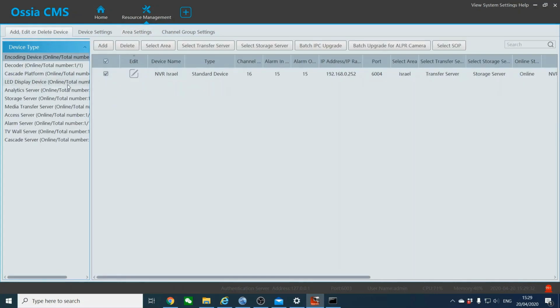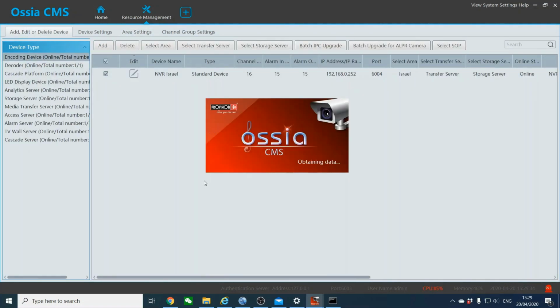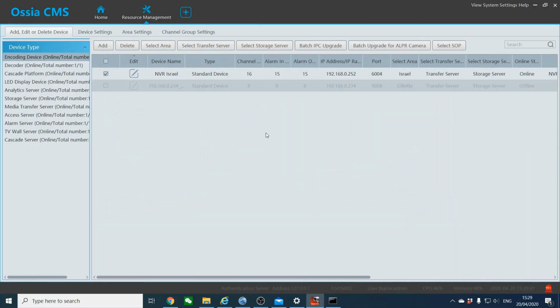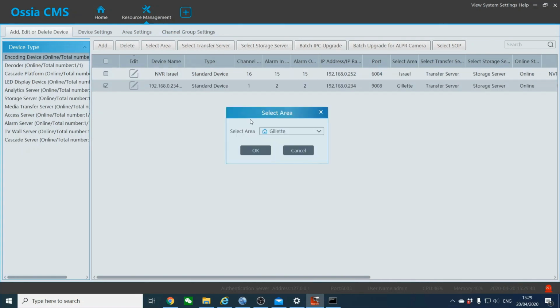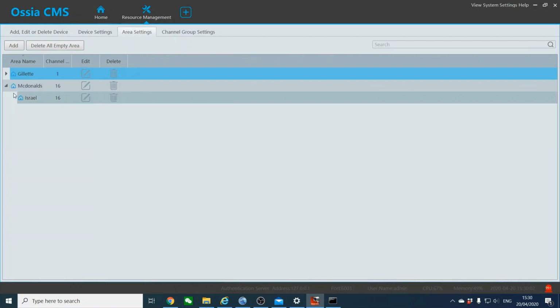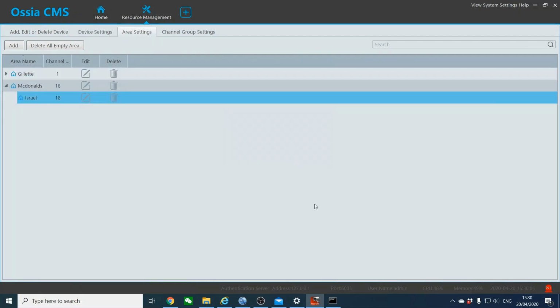I'm going to go to add and edit a device. Let's add, for example, one of my cameras that is in United States. I hope that is the right password, and all we have to do is select the right area for that camera. We're going to go to USA under Gillette. So we have now NVR Israel, which is in Israel, and we have that camera which is in the United States. If you want to know exactly what's going on, then we're going to go to here and we will be able to see it.